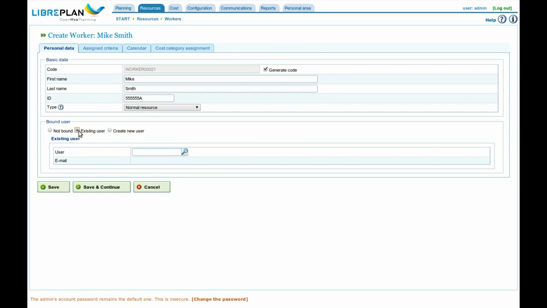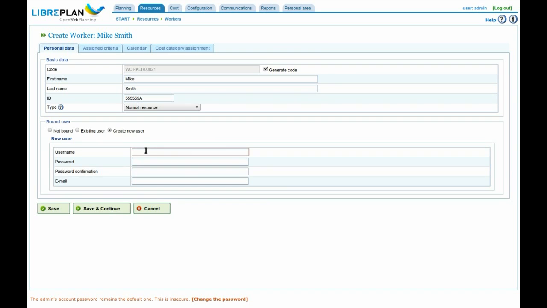We could bind him to any of the existing user accounts, which are the ones displayed here in this combo, which could have been introduced manually or imported from an existing LDAP. Or, like in this case, create a new user account in the system to bind the worker to. So, we save, and we already have our bound resource.